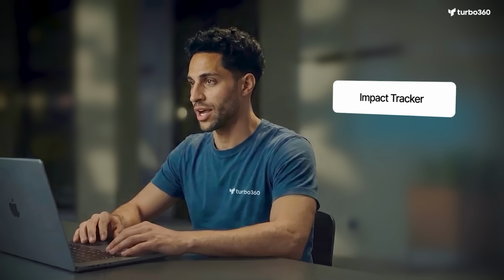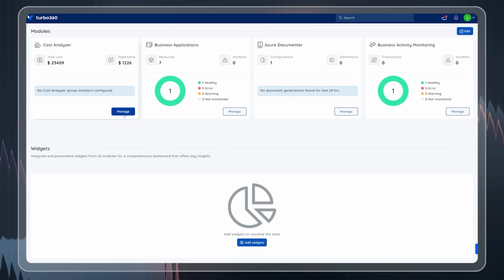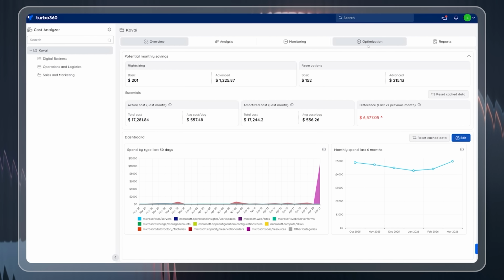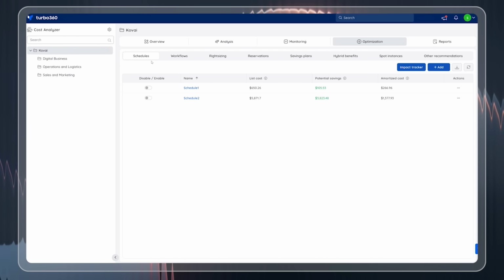Next, and this one's really useful if you're serious about cost optimization. You've been setting up schedules to shut down resources, pause services, reduce spend during off hours. But how do you actually know if it's working? What's the real number? That's the impact tracker. Head over to Cost Analyzer, then open Optimization, and you'll find schedules right there.